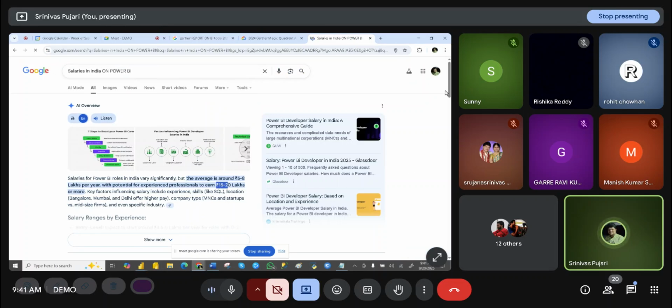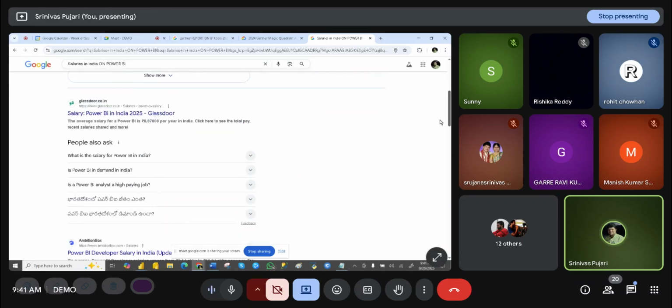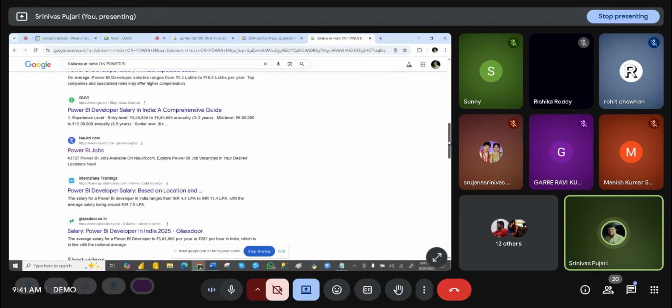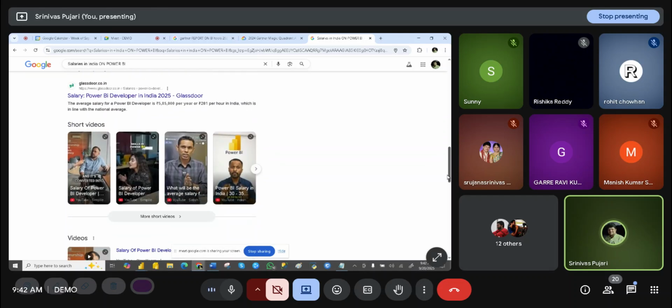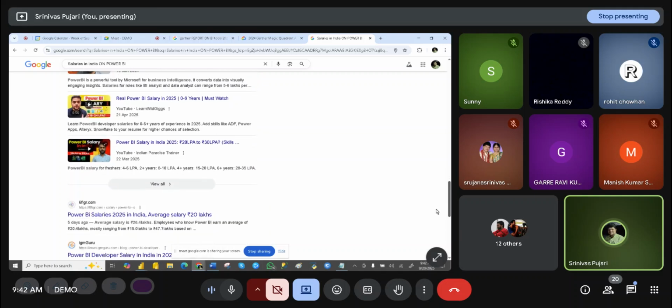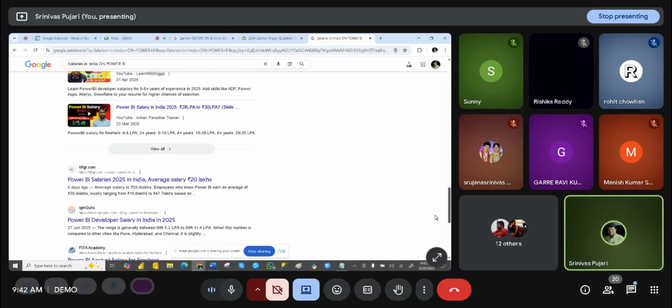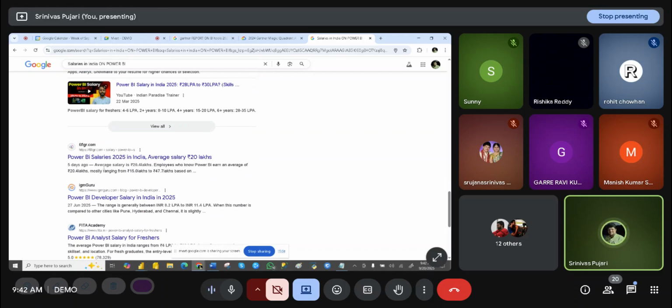You can go with different sites, not only this one. You can go with glassdoor.com, payscale.com, all these sites, or Naukri. The job count is also shown, how many jobs and vacancies there are. 43,727 jobs are there. You can check salaries on different sites, and some people have also created videos on that. Sixfigure.com is there, and you can go with this one too.